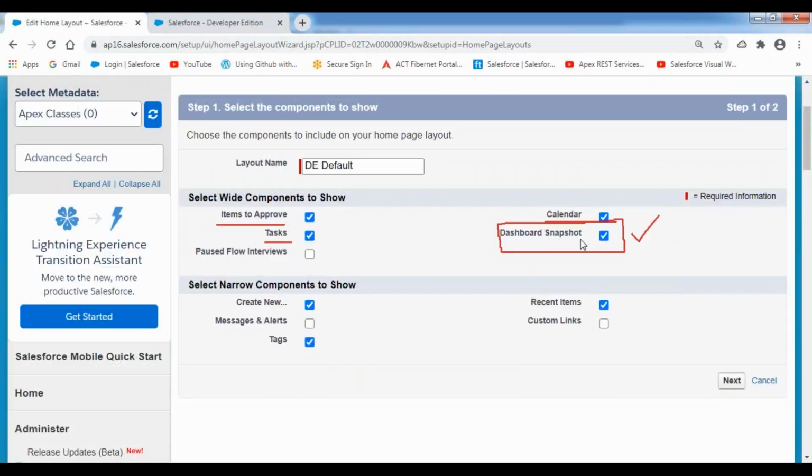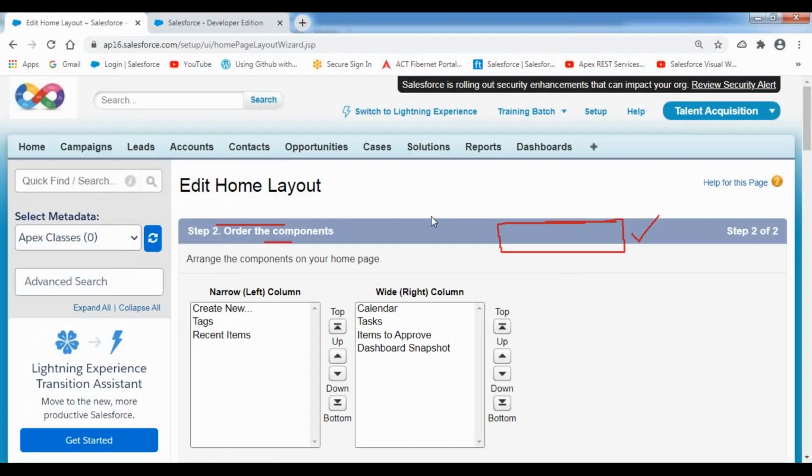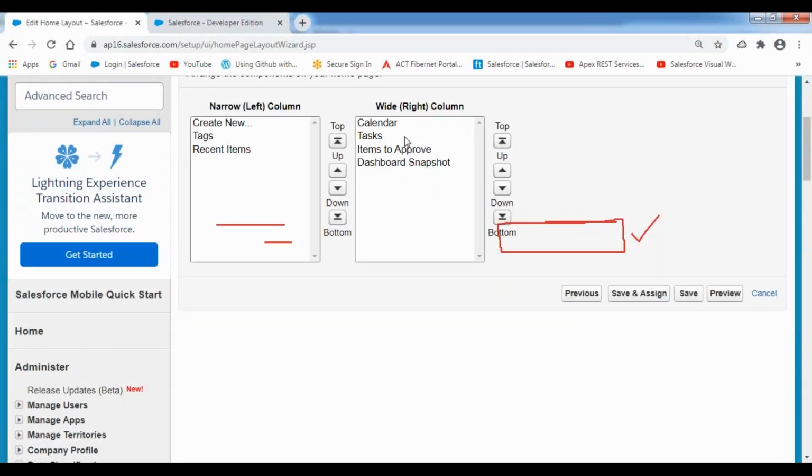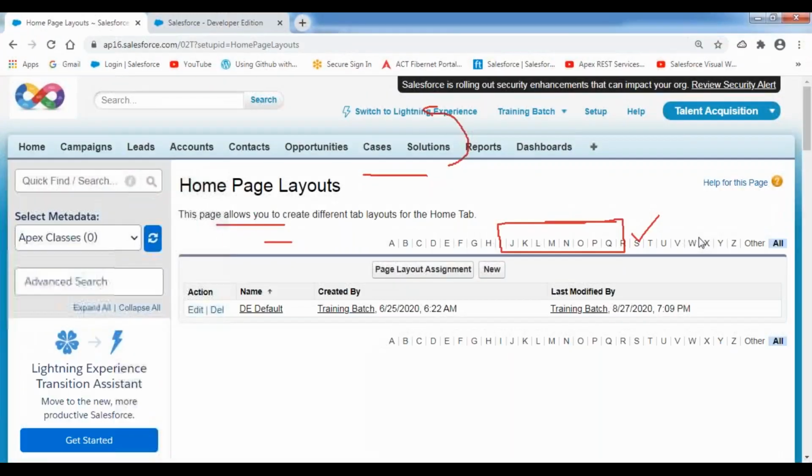After selecting this dashboard snapshot, click on the next button. Now the dashboard snapshot will also be visible. Where do you want to show it, at the bottom? No, I want to show it at the top. So move it up. Here you have up and down navigation buttons. First I want to show the dashboard, then calendar, then tasks, and then items to approve. Now click on the save button. From now onwards, it will represent the dashboard component on your home page.